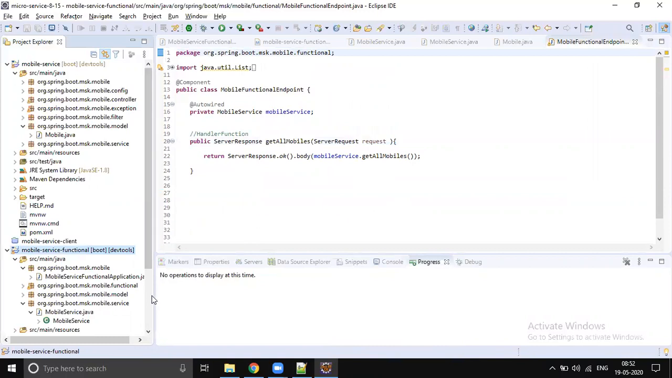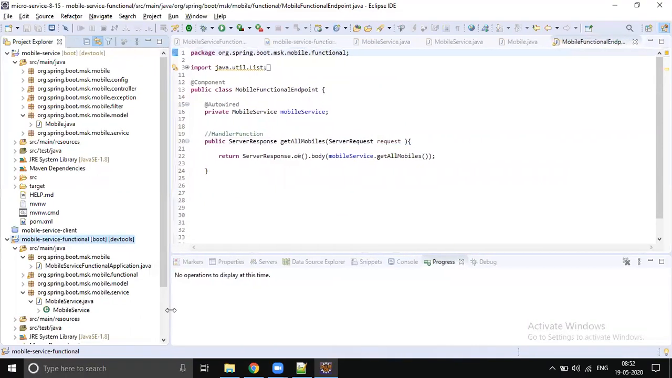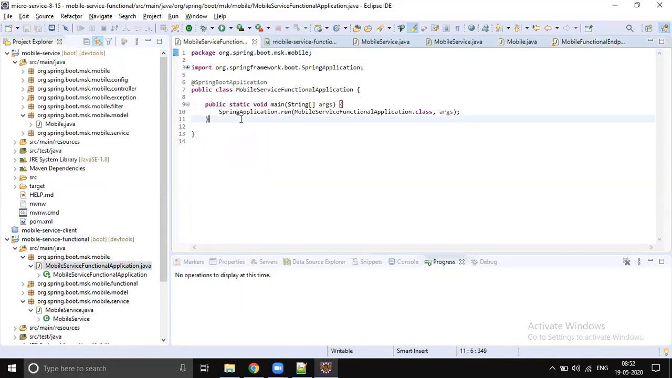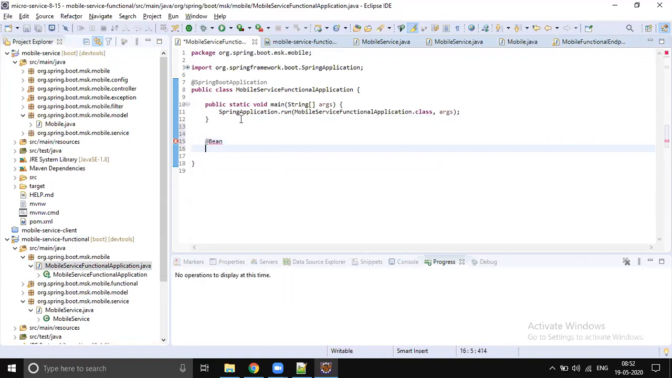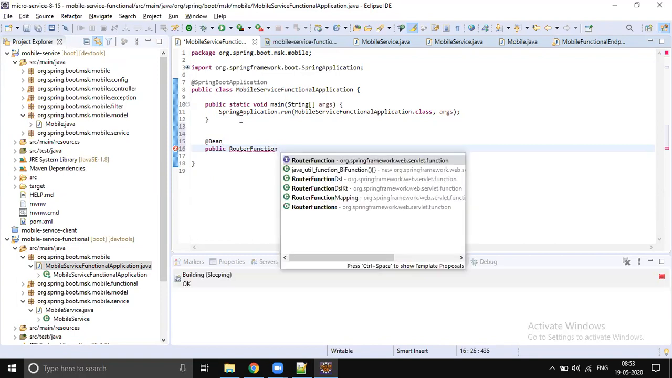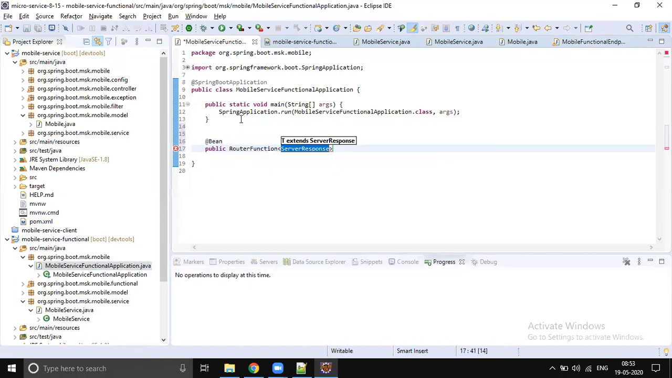Okay, so no more controller. It is going to be functional or functional endpoint, anything is fine. Now we need to configure the router to route the request, so that when a get mobiles request comes, it goes to this method. So public, and the return type is router function. You're going to return server response as an output.